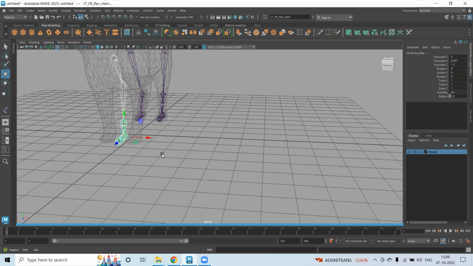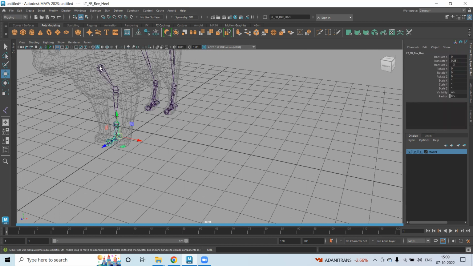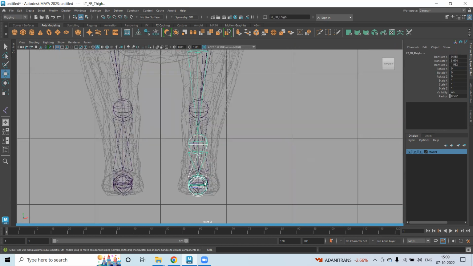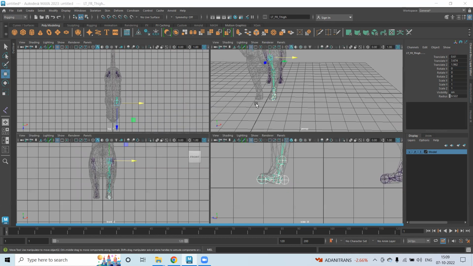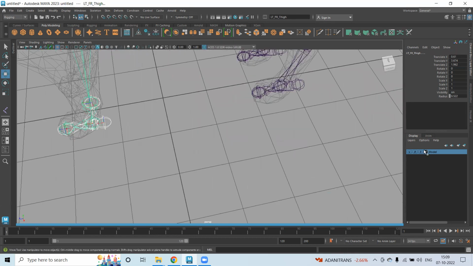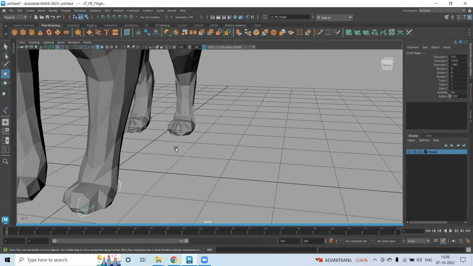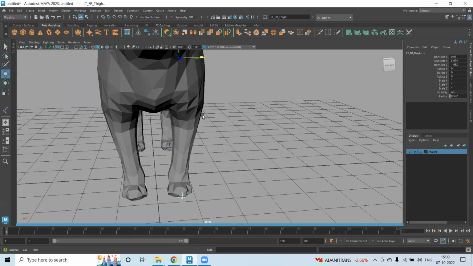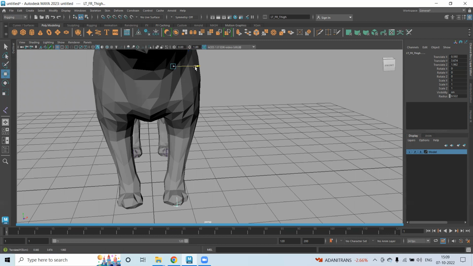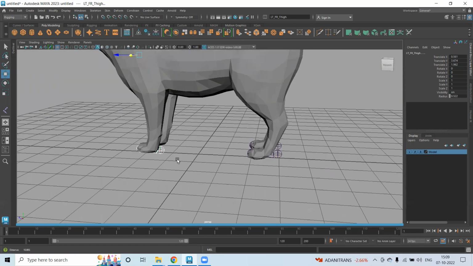So now I'm gonna move this. I look at the center part. Then I'll come to perspective to see whether it is placed properly or not. So what I'll do, I think towards left a bit. Okay, this is done. This is placed properly now.